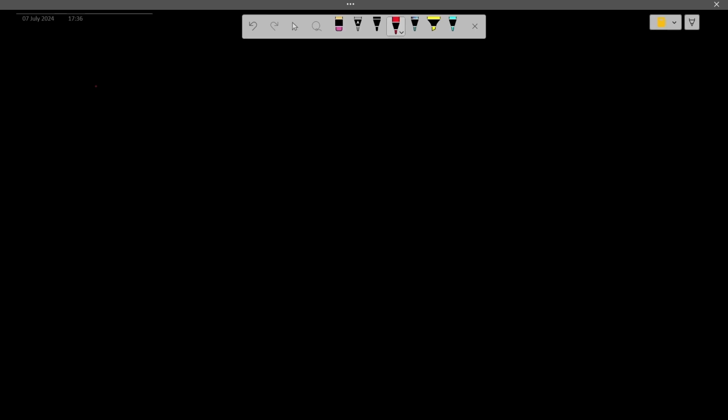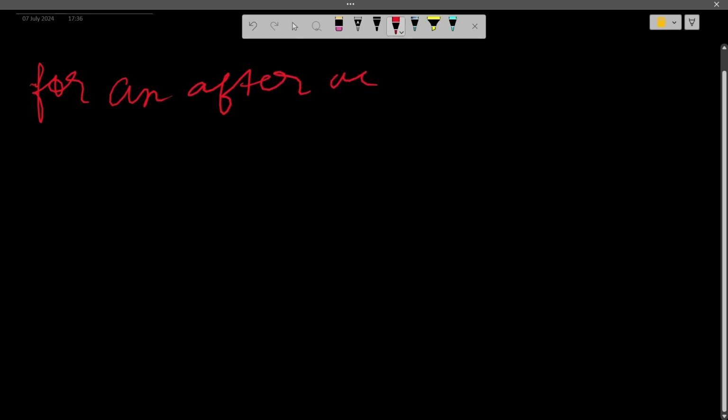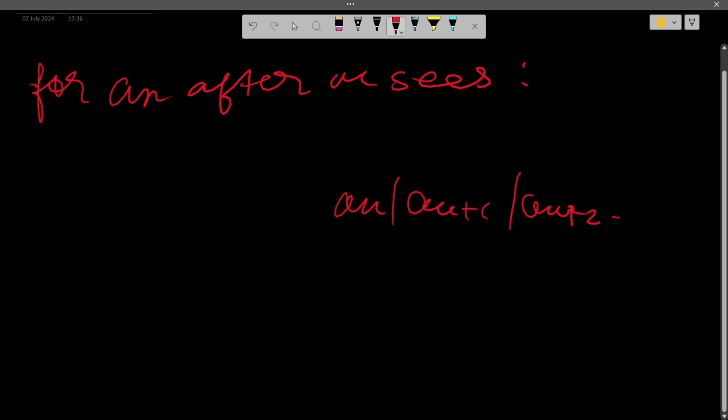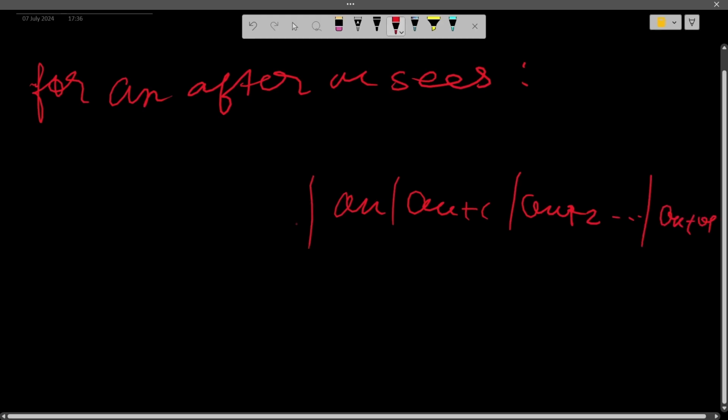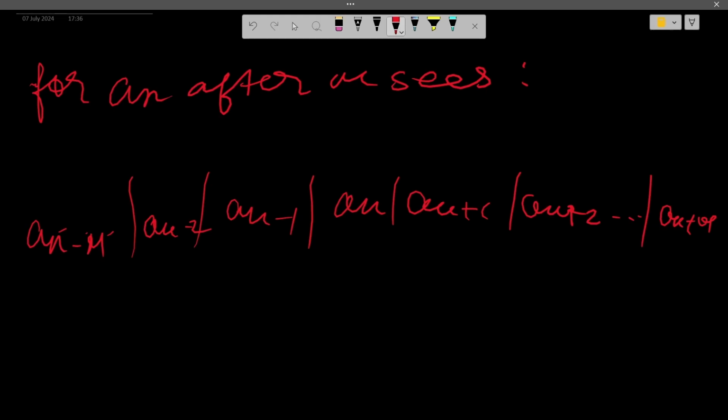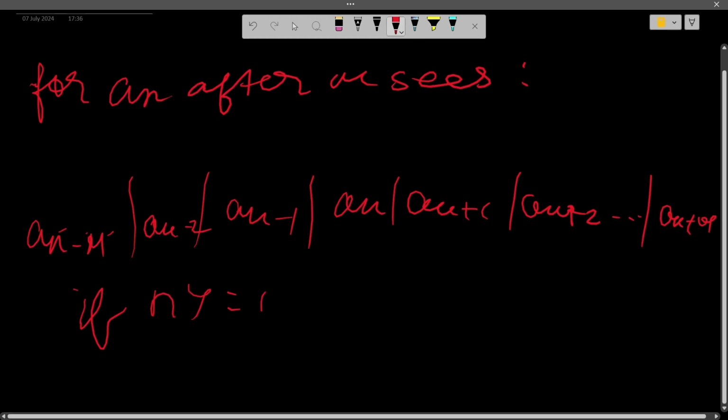So for an after m seconds, an will turn to an OR an+1, an+2, until an+m, an-1, an-2, till an-m. This is what we have found, and this is what we need to solve. There's an edge case: if n is less than or equal to m, then this will become 0. The sequence will start from 0, 1, 2, 3, and we'll have to find the OR of all these numbers.